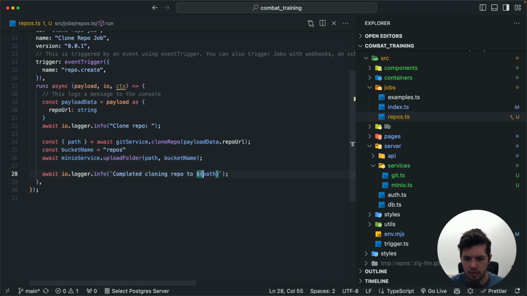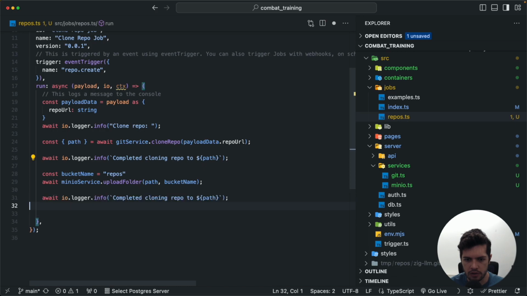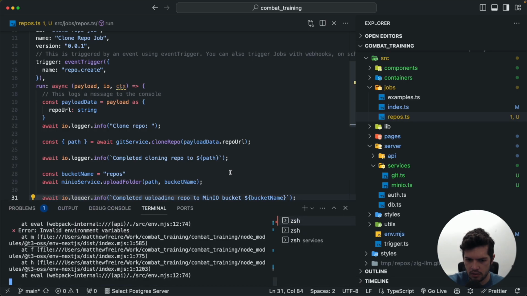Okay, bucket name here we'll say repos. Let's also move this below. So we're going to log that out, and then we're going to upload the folder to MinIO. Then we're going to say completed uploading repo to MinIO bucket there. Okay. All right.